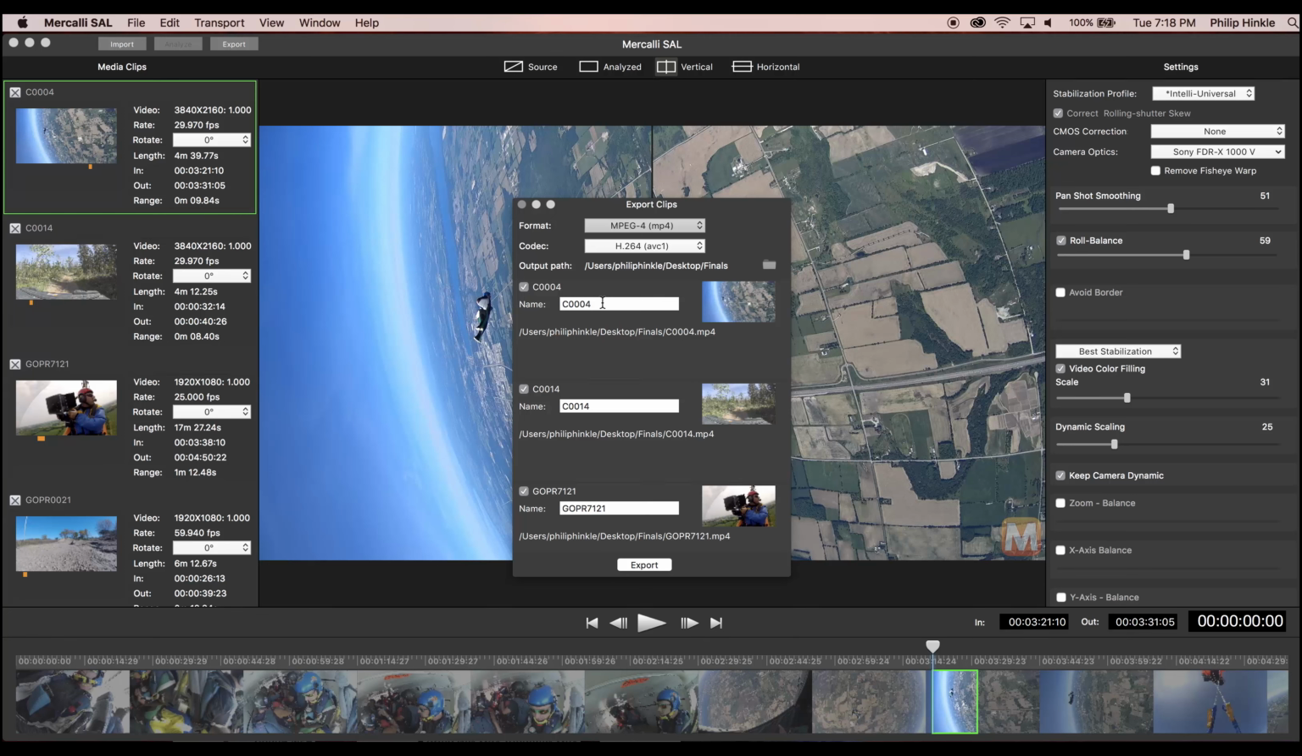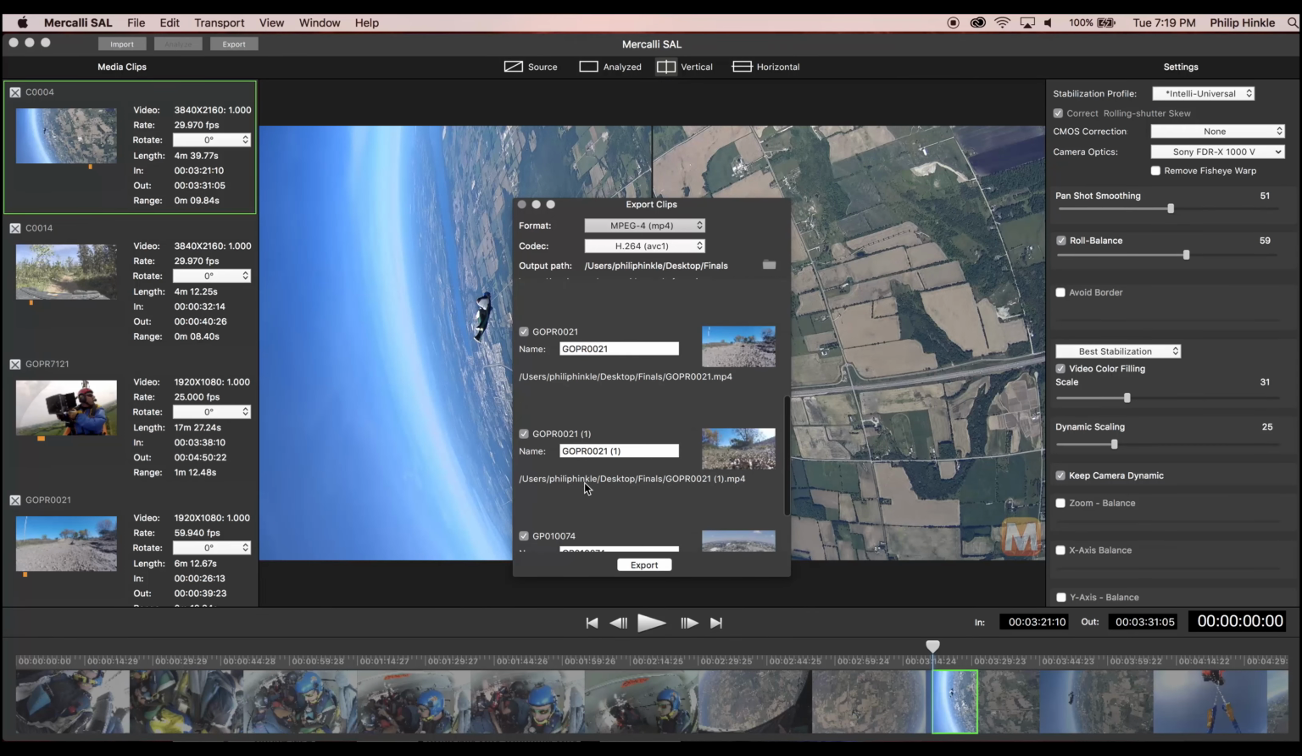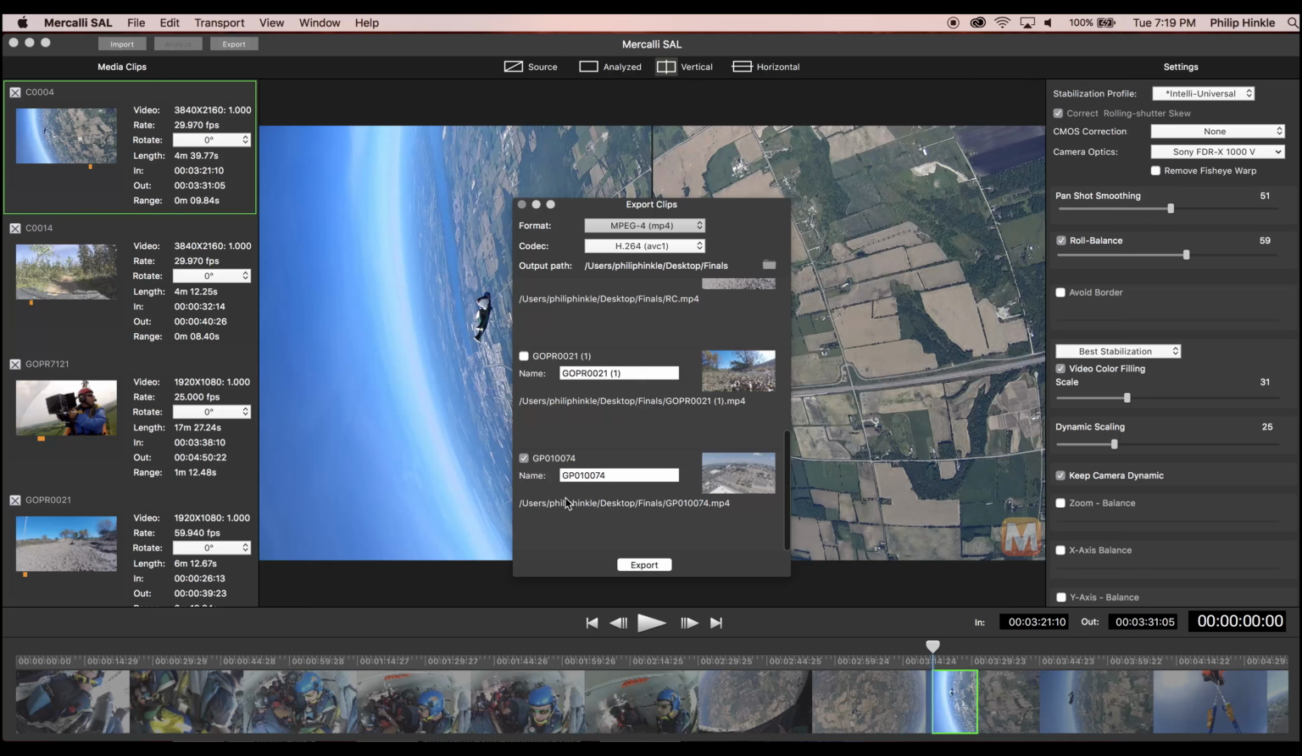If I wanted to, I could come down to here as well and call this Skydiving. ATV, I must make that capitals. This is Gyrocopter, so I'm just going to call it Gyro. And RC Cars, I'm just going to call it RC. I don't think I want to export this second one. Now that I'm looking at it, I'm just going to uncheck that and it won't export that clip. And this is from Philadelphia, so I'm going to call it Philly Flyover.